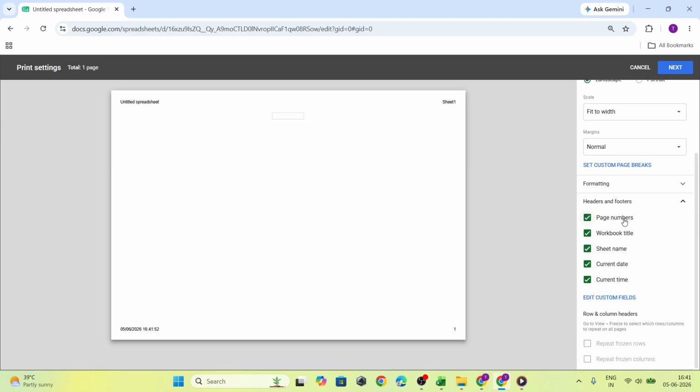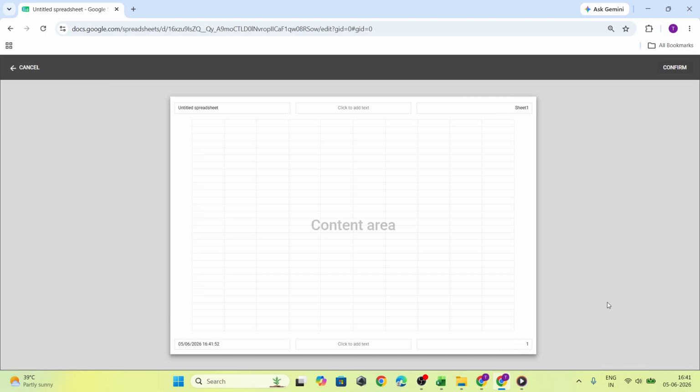If you want to personalize the layout even more, click Edit Custom Fields. After that, click into any of the empty boxes shown at the top of the page preview for the header or at the bottom for the footer. Here, you can type in your own text or insert available icons. This is useful if you want to add a custom label, a department name, or any other non-sensitive detail that makes the document easier to recognize.